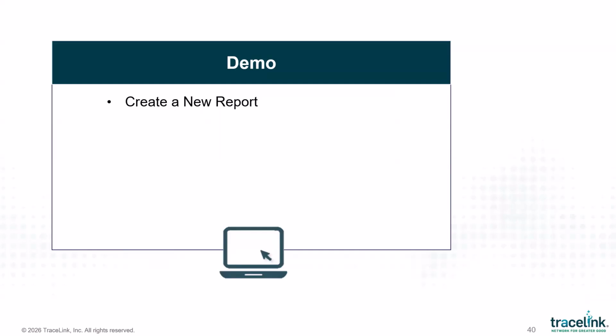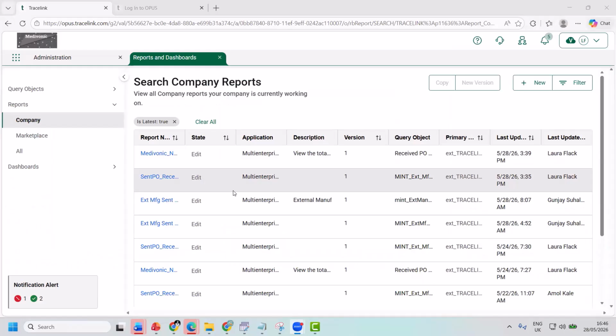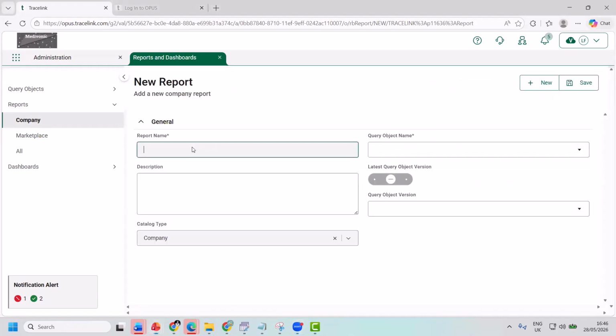I'm now going to show you how to create a new report. To create a new report, go to Reports and Company, select Add New, enter a report name and the query object name. We'll select this one.